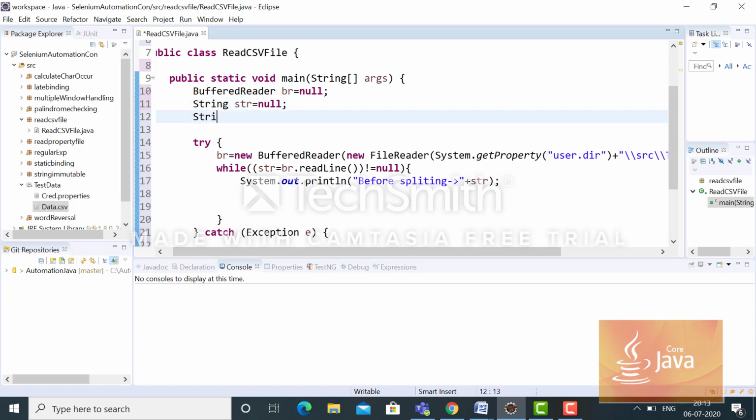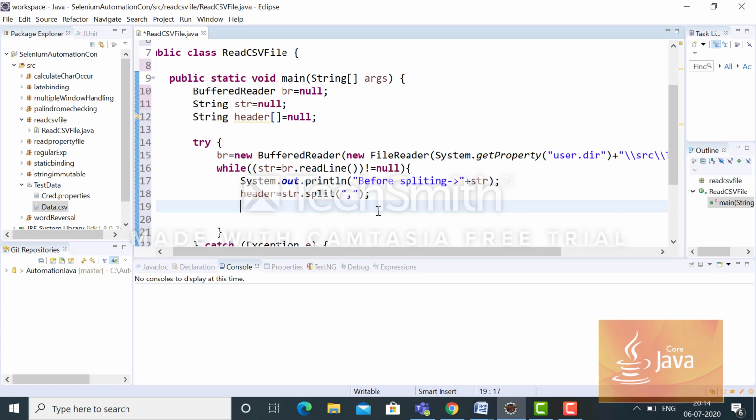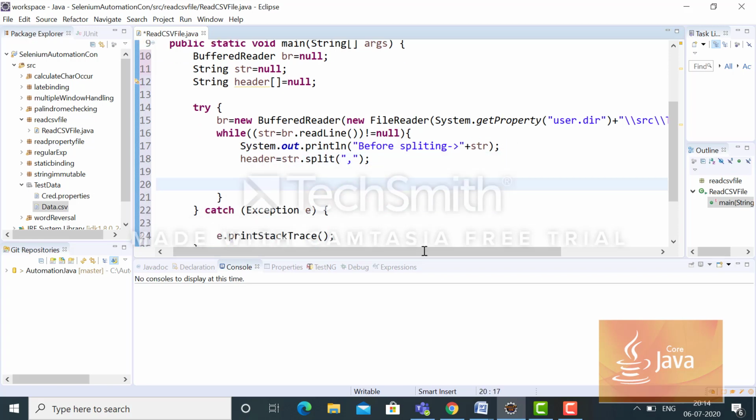So I am taking here a string, rather than making it very specific, header. Now this header I will put here, and the original string is this one. The first line I have retrieved through br.readLine, so I have to split it. What is the delimiter? Comma separated. When I print this I can show you. So header.split, and this header array I have stored it.